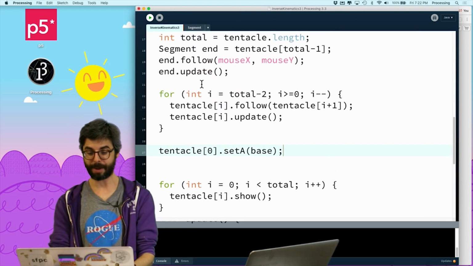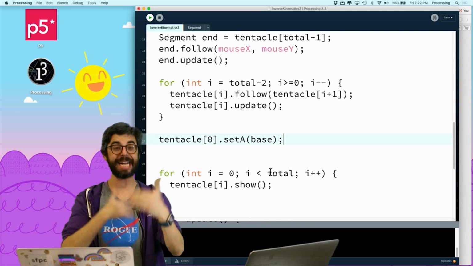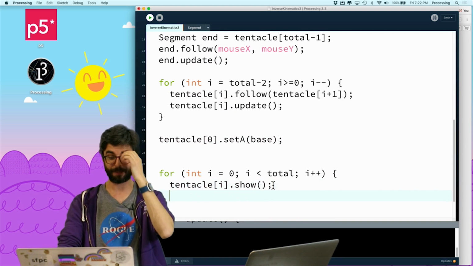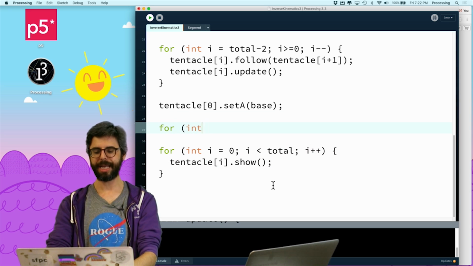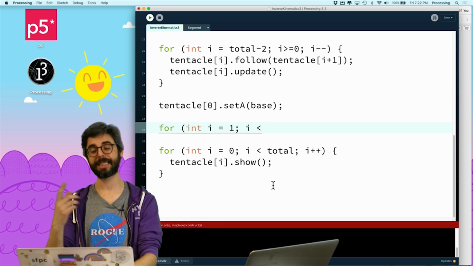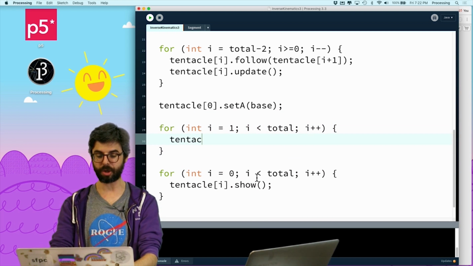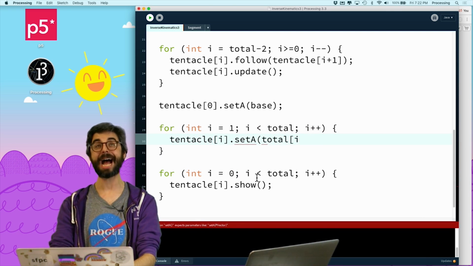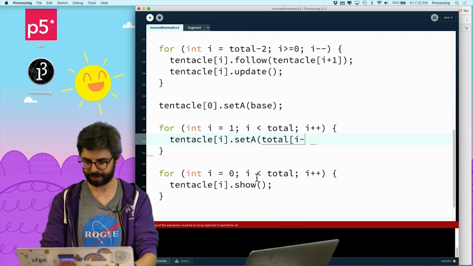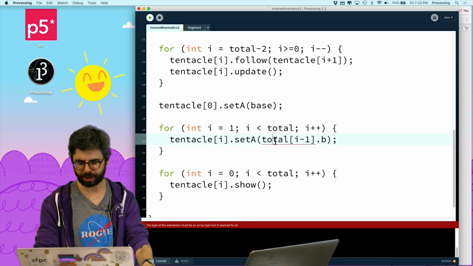Now, some people are asking why not use a for each loop. You do see me use this enhanced loop in Java, but the reason I don't want to do this now is precisely this. I want to say for int i equals 1, i is less than total, i plus plus. I want tentacle index i, set A to tentacle index i minus 1, let me just type this in here, dot B, right? What is this doing? What did I miss? That's not total, it's tentacle.